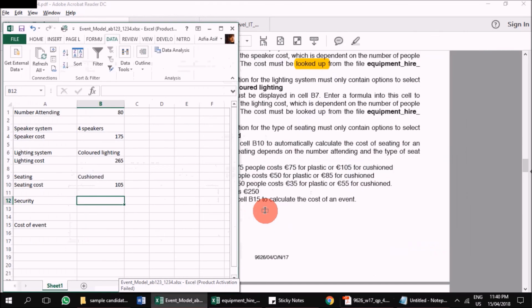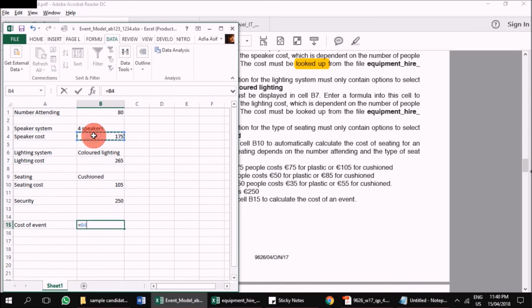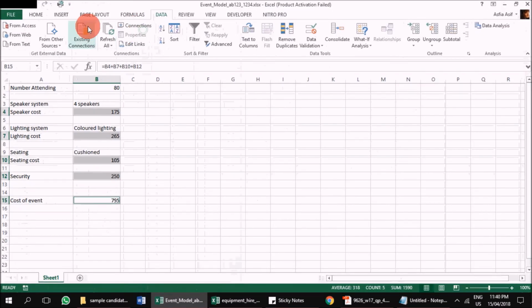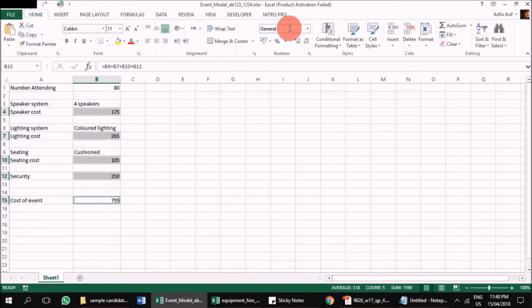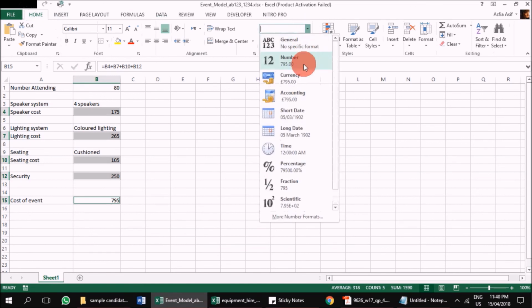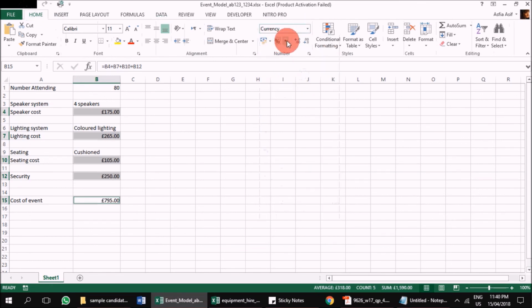Then the security is, of course, 250, and the total cost of the event is adding all the values, plus lighting cost, plus and plus. These four cells should be formatted in currency, and the currency would be euro.